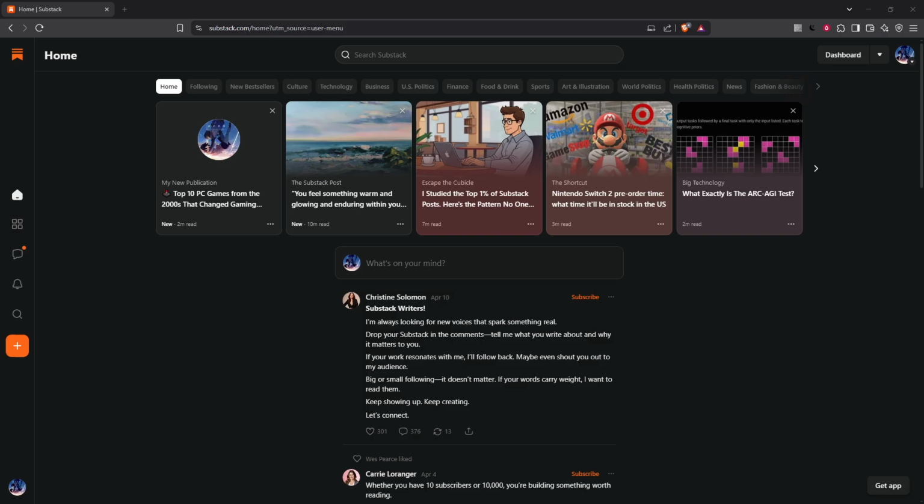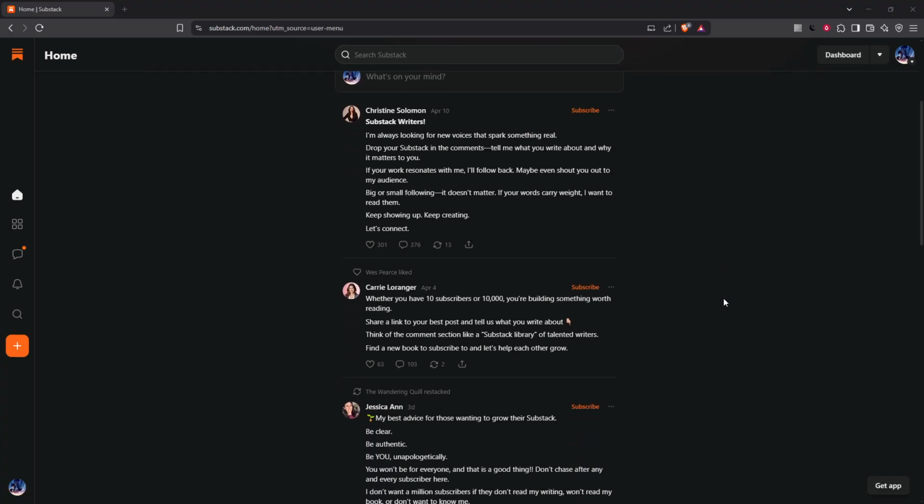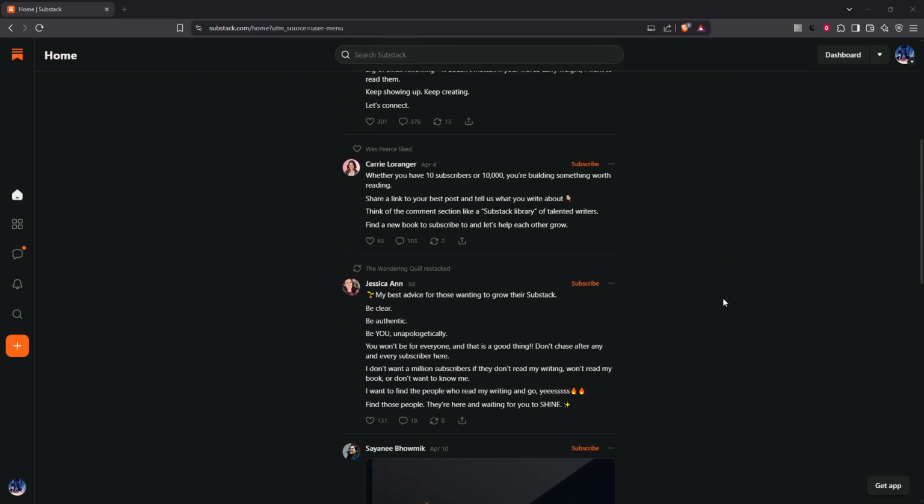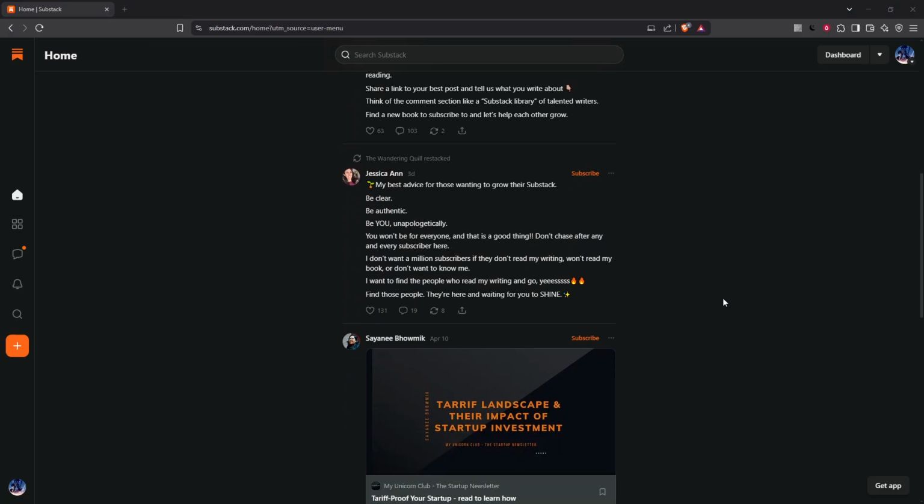First things first, log into your Substack account. This might seem obvious, but it's a crucial step to access all the functionalities you'll need today. Once you're logged in, you have the entire platform at your fingertips. Now, as you browse through the wide array of posts on Substack, keep an eye out for the ones you find particularly insightful or relevant to your subscribers.